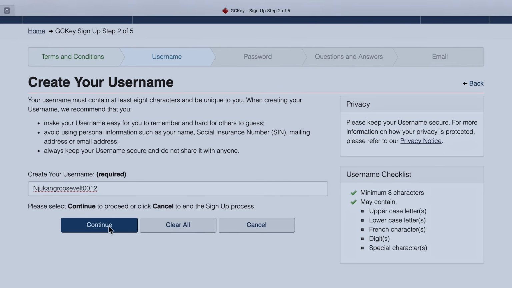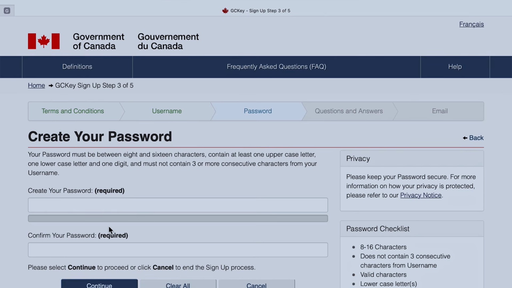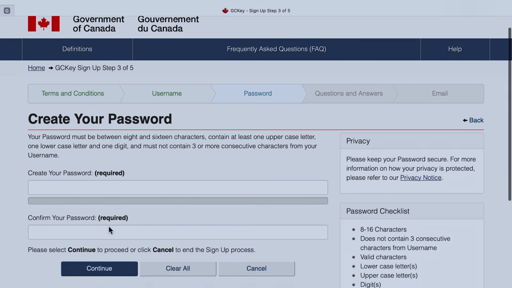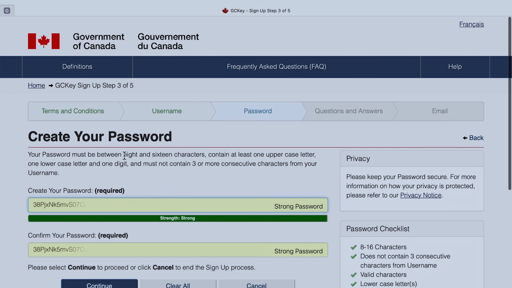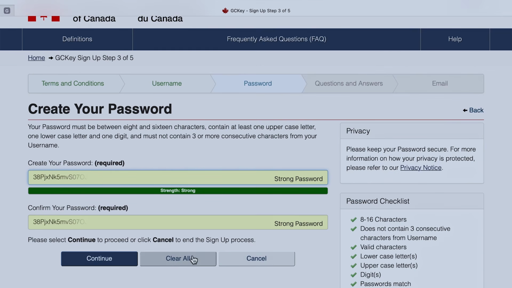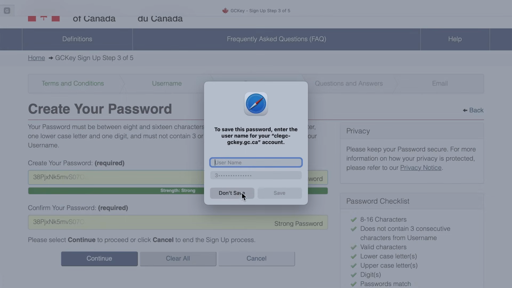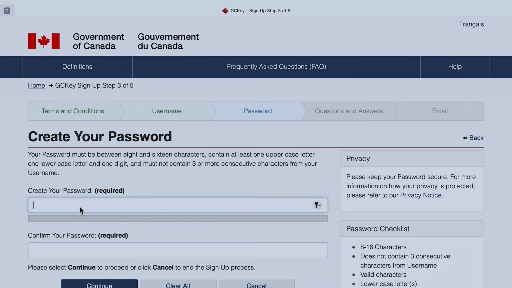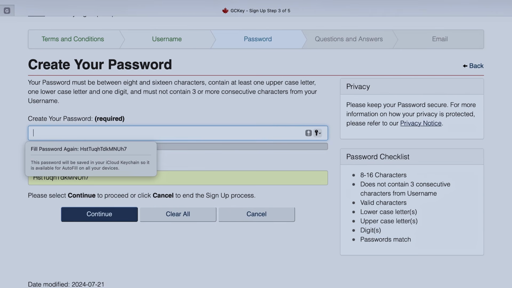You can choose your own username. All right, choose your own username. I have chosen mine, Njuka Roosevelt 0012. Your own could be Desmond 258. Just choose your username and make sure you remember your username. Now, second thing, create your password. Oh, sorry, this one has autofill. I don't want autofill. I'll clear this. I don't save that. So I want to create my own password. So this is my own password I want to put.